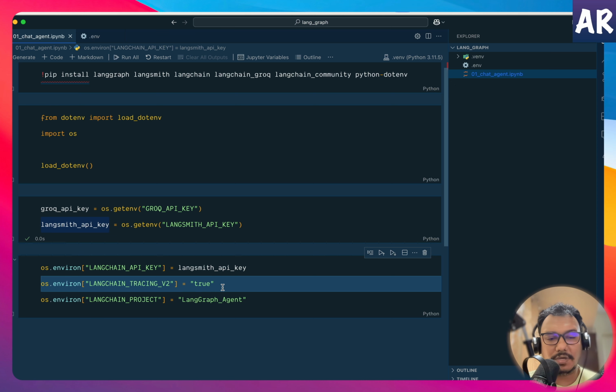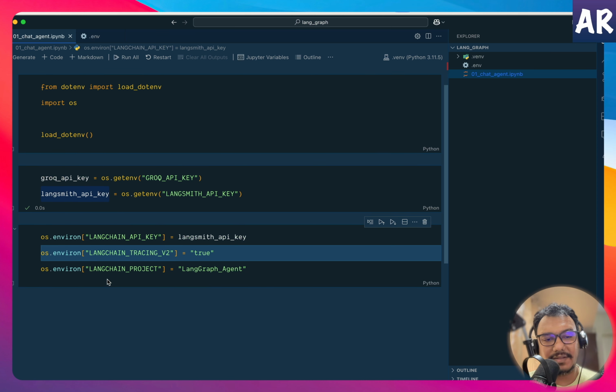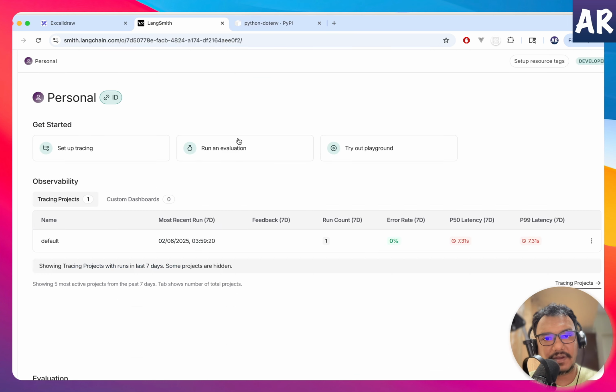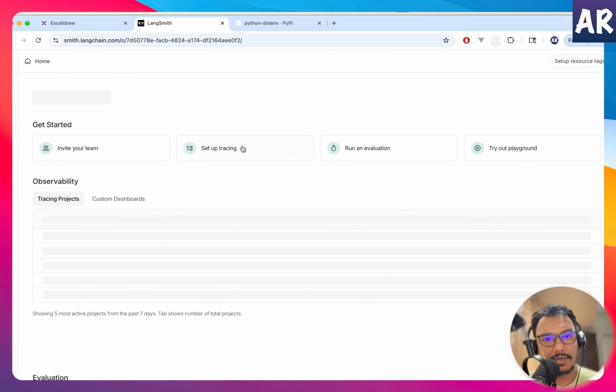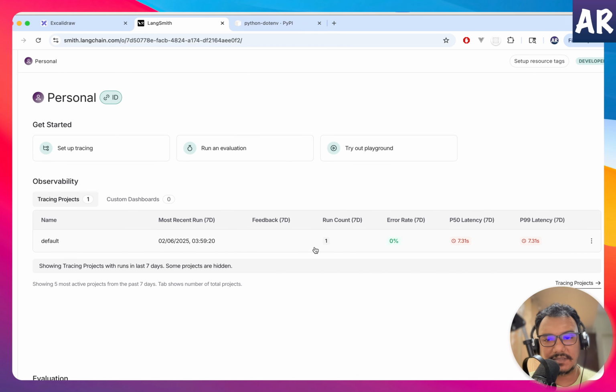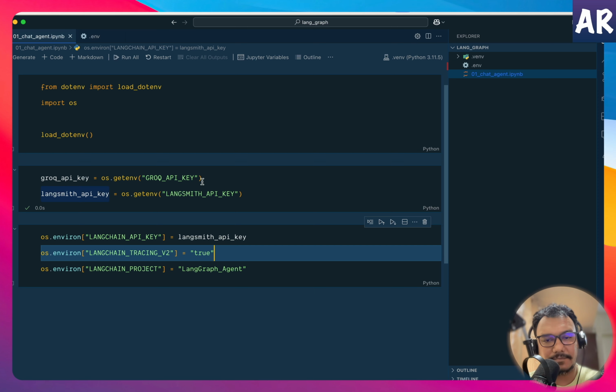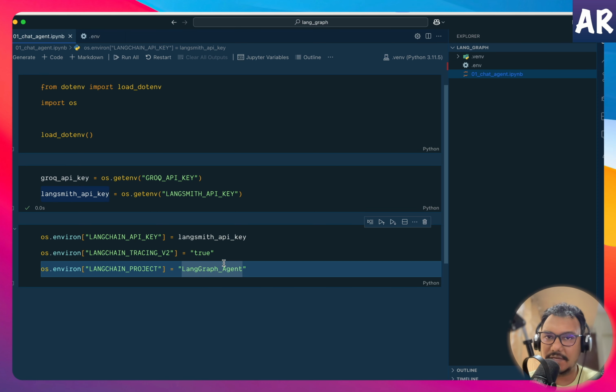This is one more configuration that we need to do. And then Langchain project name. This is basically a project name under which you will see all the logs. Right now, if I show you my Langchain dashboard, it only has this default project, but after that, we will see a new one. Okay, I'll run this as well.